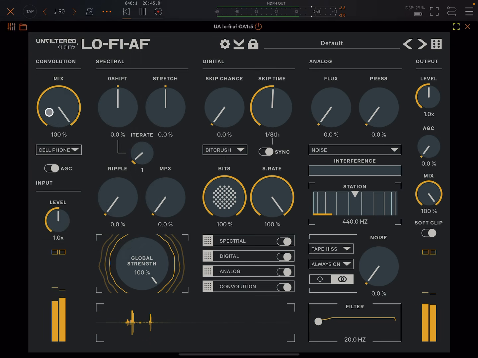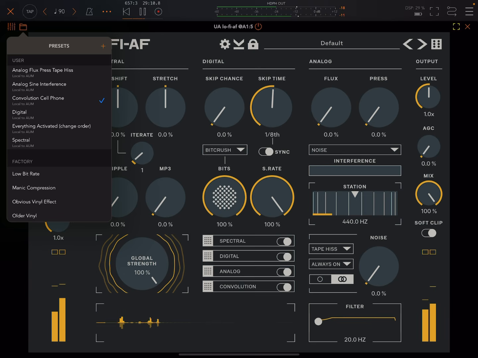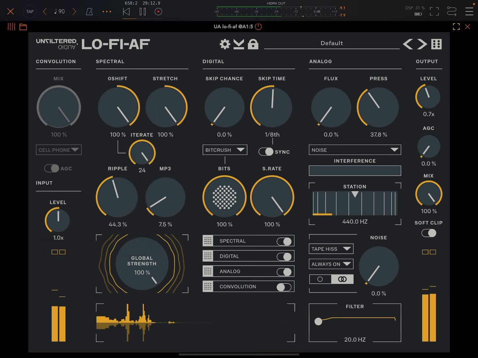So convolution here, we got cell phone. Handy automatic gain compensation here, because when you use these convolution algorithms, it might get very, very quiet. So you can bring this in and just quickly raise the level. So you've got a bunch of different options here, by the way. Spectral section.